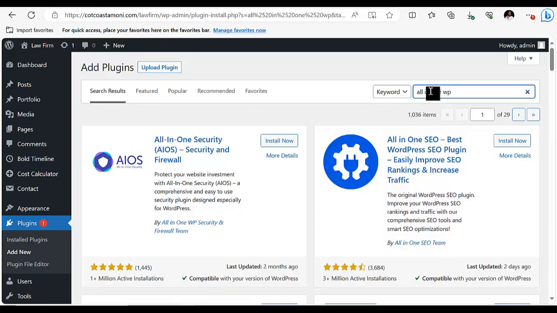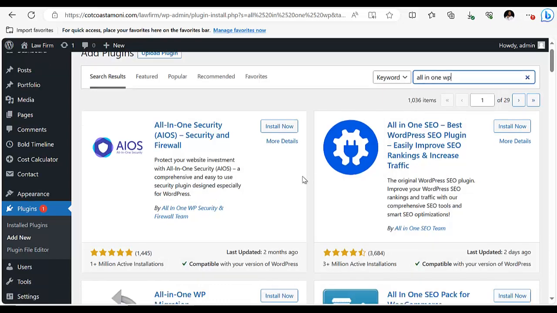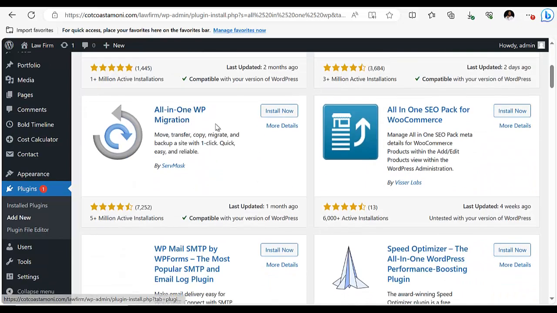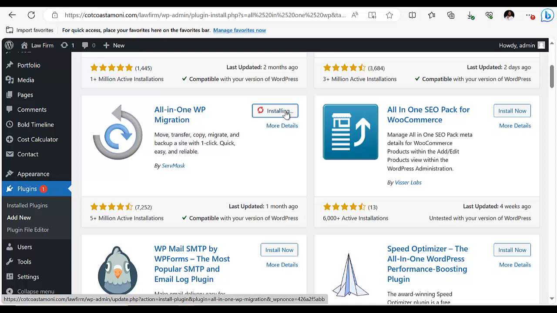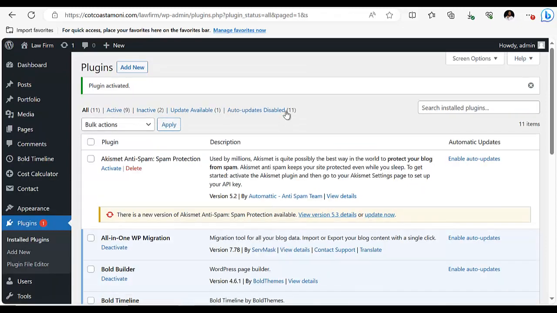It also has the pro version. All right, the number one is what you can see here. This is the number one. All right, this is free. You can see it here, all-in-one WP migration. You install it. Okay, once you install, then you activate it. All right, so having done that, you need to install the pro version.